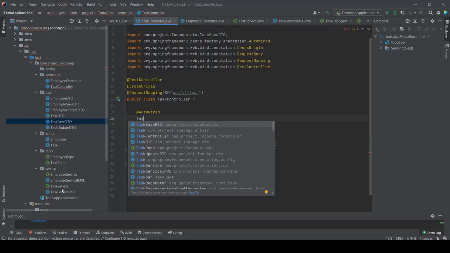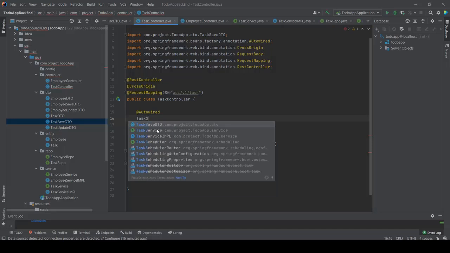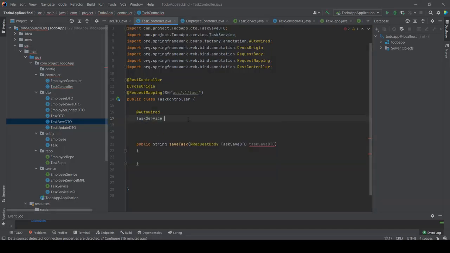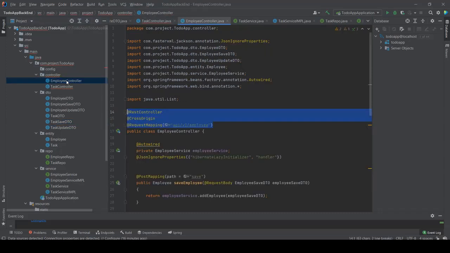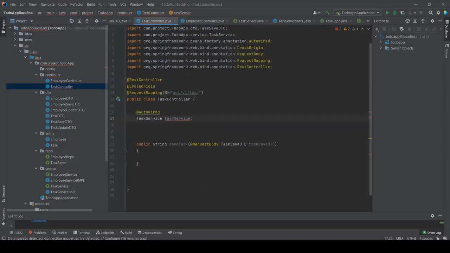Here, this thing, task service. The task service object. You have to create the task service object over here. Right. That's the thing you have to write. Okay, the same thing you have to write over here as well. So you have to write here private. That's it.